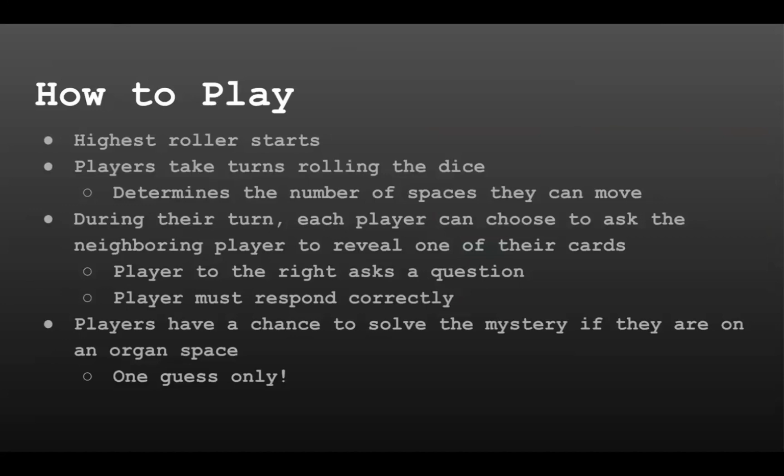So how to play this game? So first, everyone takes turn rolling a dice, and the highest roller starts. The highest roller starts by rolling a dice that will determine the number of spaces they can move. During their turn, each player can choose to ask the neighboring players to reveal one of the cards. For example, if the person to the right asks a question, the person who is rolling the dice must respond correctly. And they keep rolling, moving, and answering correctly to have an idea of the mystery. Once they have an organ space, they'll only have one guess. If they guess incorrectly, they're out.